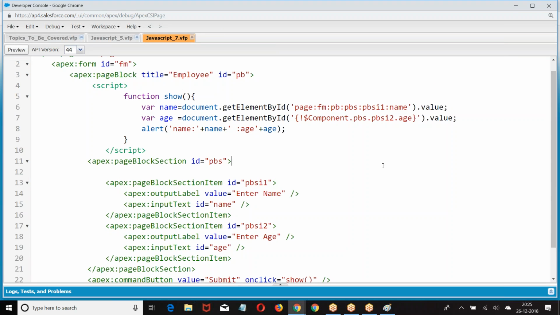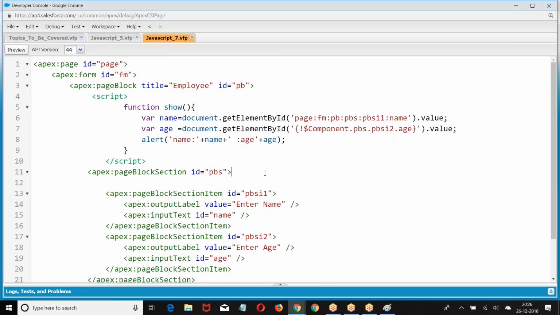This is to read the values from the Visual Force component, use it in the JavaScript. I hope you are good with this. Clear for everyone? Everyone is clear? Okay. Now, let us take another example.